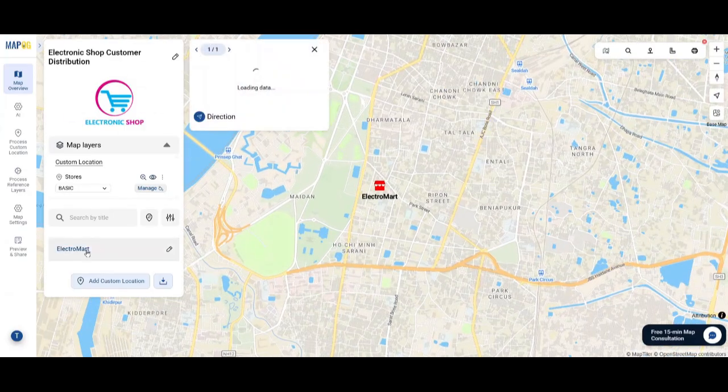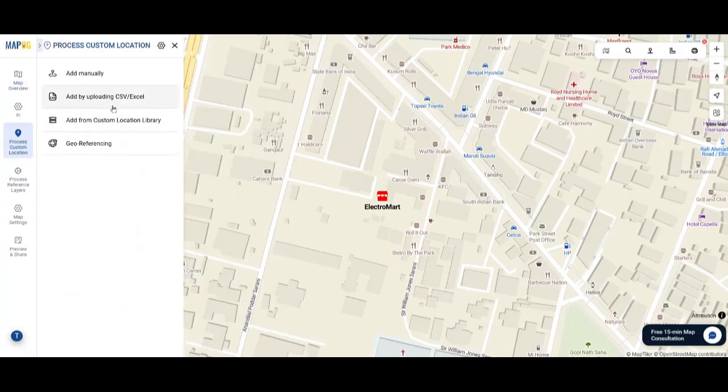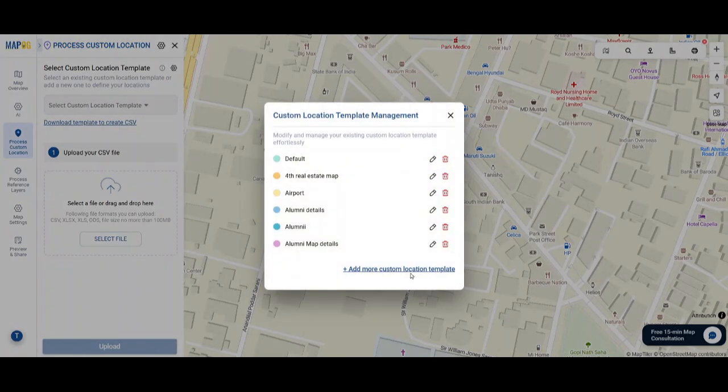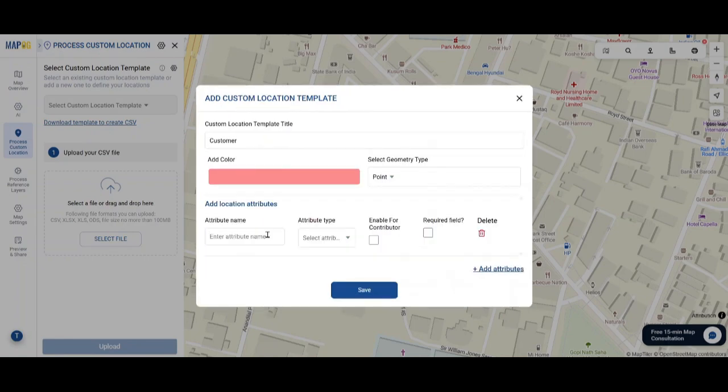Open storied.mapog.com and load the map that already has your store pinned. Go to Process Custom Location and click Add by uploading CSV or Excel. Pick Select Custom Location Template, add a new attribute type named Customer, and set the feature to point.